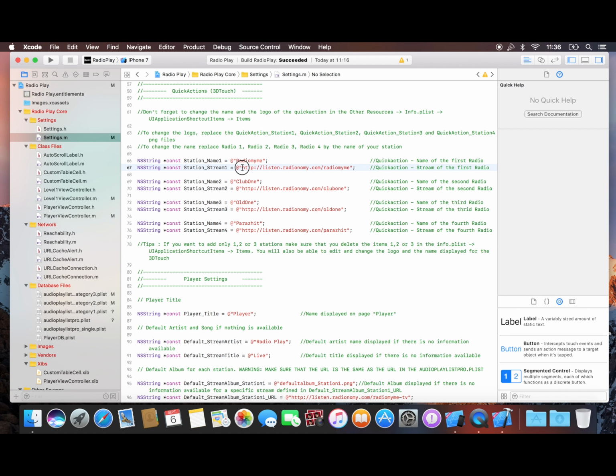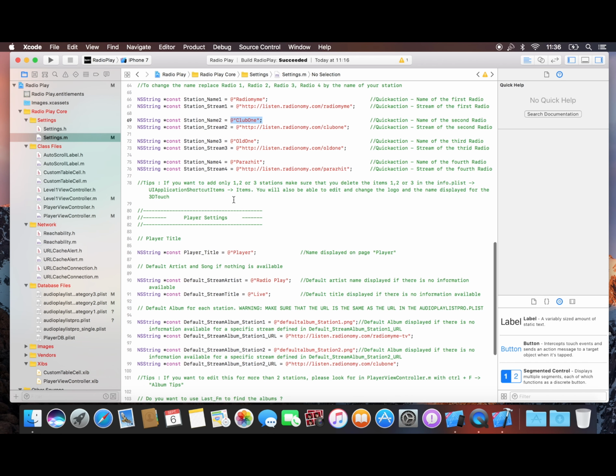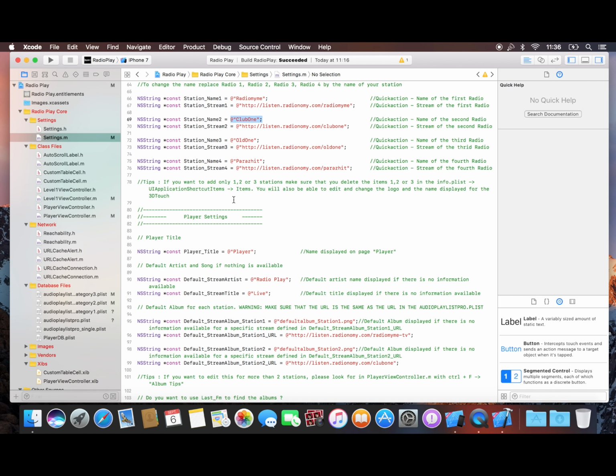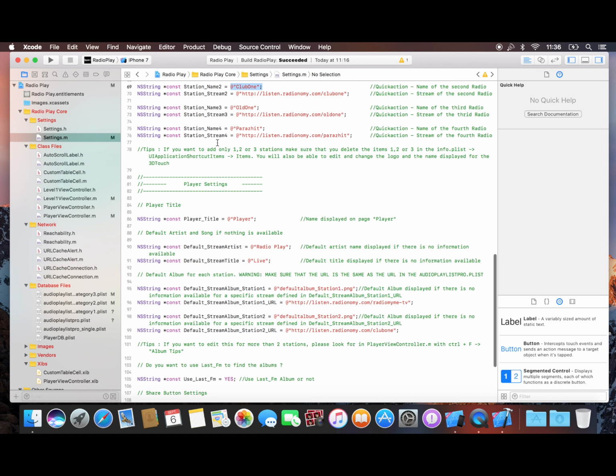And then you need to put the actual stream URL, which is like listen.radiomime/radio mime, Club 1, Old 1, and Parasite. And this will actually start the station. So if I click on the first one, this will click on Radio Mime, the second one, Club 1, etc. You got it. And for the image, I will show you later how to change them.